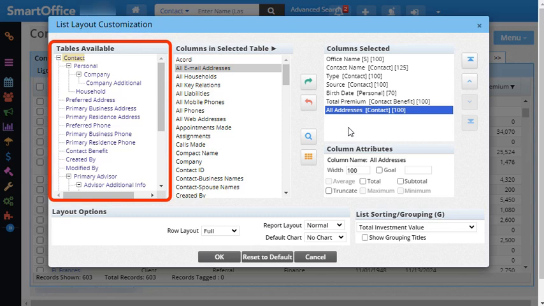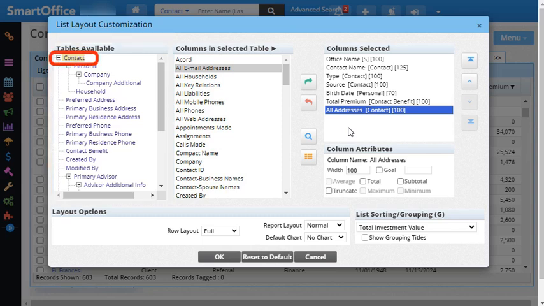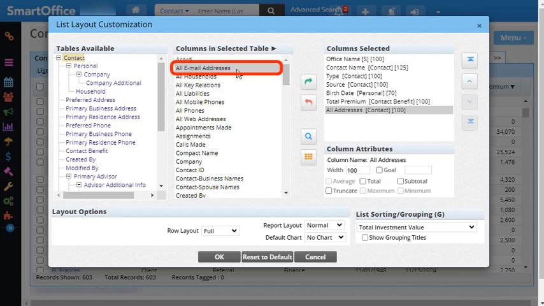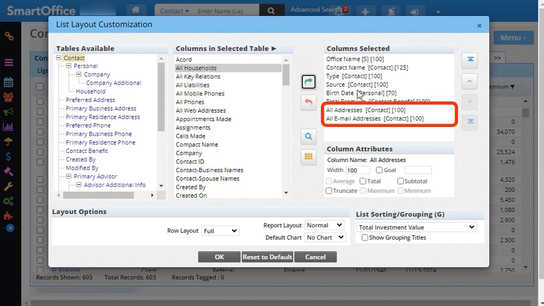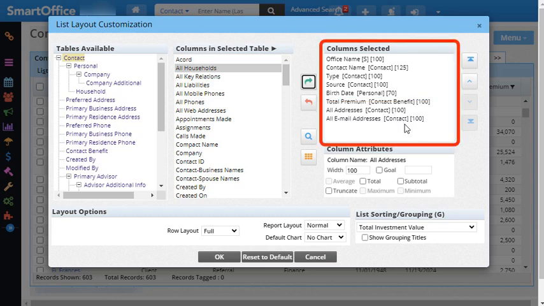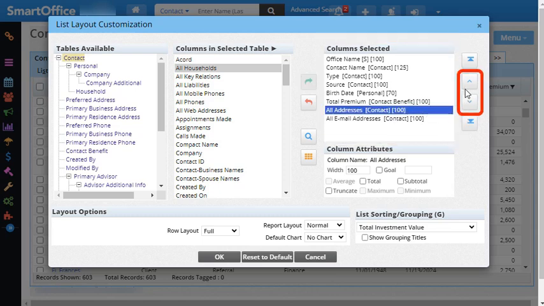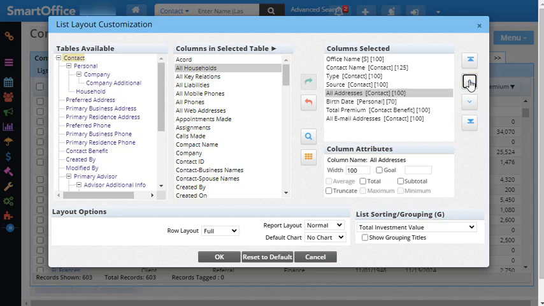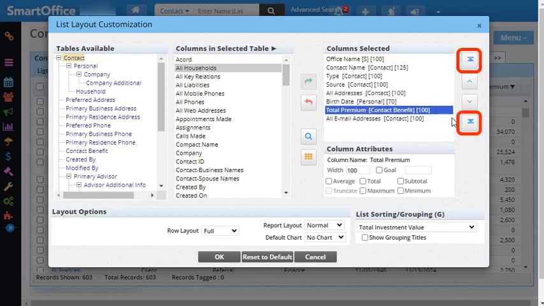Now you can also add a column by selecting a table first. We'll leave Contact highlighted. And I want to add this All Email Addresses column, so I can highlight that and click the Add button. And here's our two columns we just added. Now the order of the Column Selected section is the same order that the columns will be displayed in the list. To reorganize the column display, select the column and use the arrow keys to your right. If you need to move the columns into the last or first position in the list, select the column and use the first or last buttons.